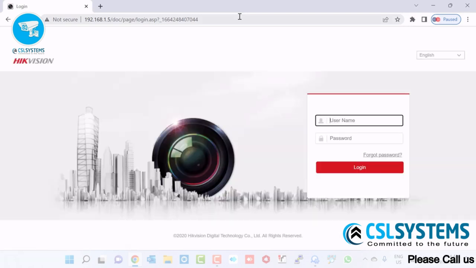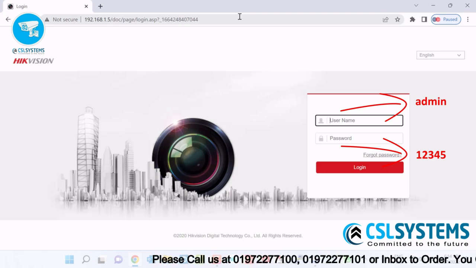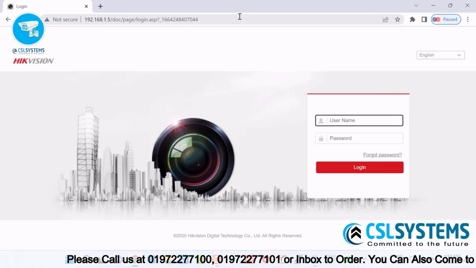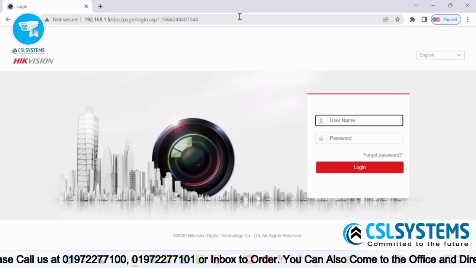This will open our NVR login page. By default, the Hikvision NVR username is admin and the password is 12345. This is not a brand new NVR or IP cameras; I got them in used condition from an online store. So I already reset the password of this NVR and IP cameras. In the next video, I will show you how you can reset your NVR and Hikvision IP camera password.